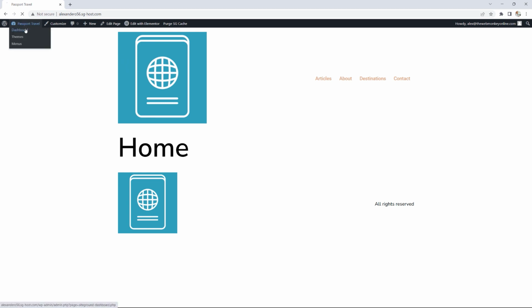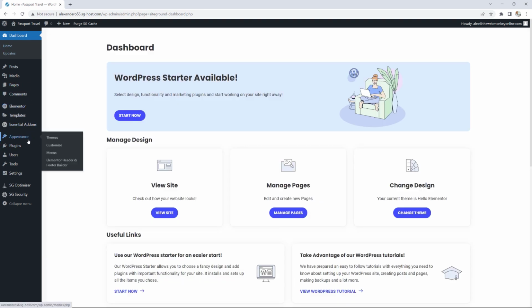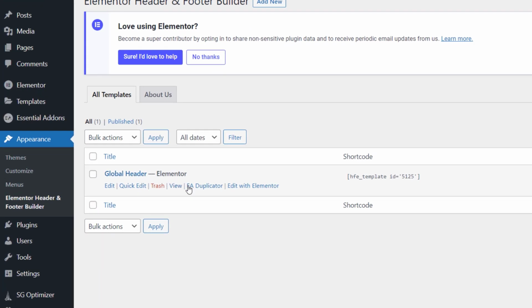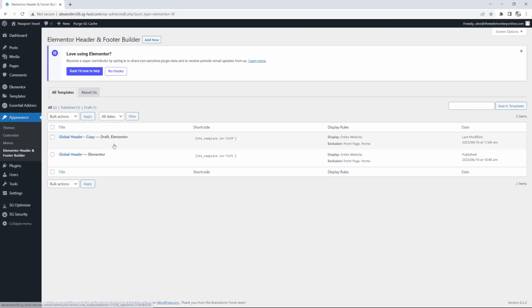All right. And we're going to go over to appearance, come back down here to Elementor header and footer builder. Now, remember we installed the essential add-ons for Elementor, which has an extension called duplicator. So that duplicator would allow us to simply duplicate the header we've just built. So right here, you will see EA duplicate. I'm going to click on it. And just like that, we now have the header duplicated.